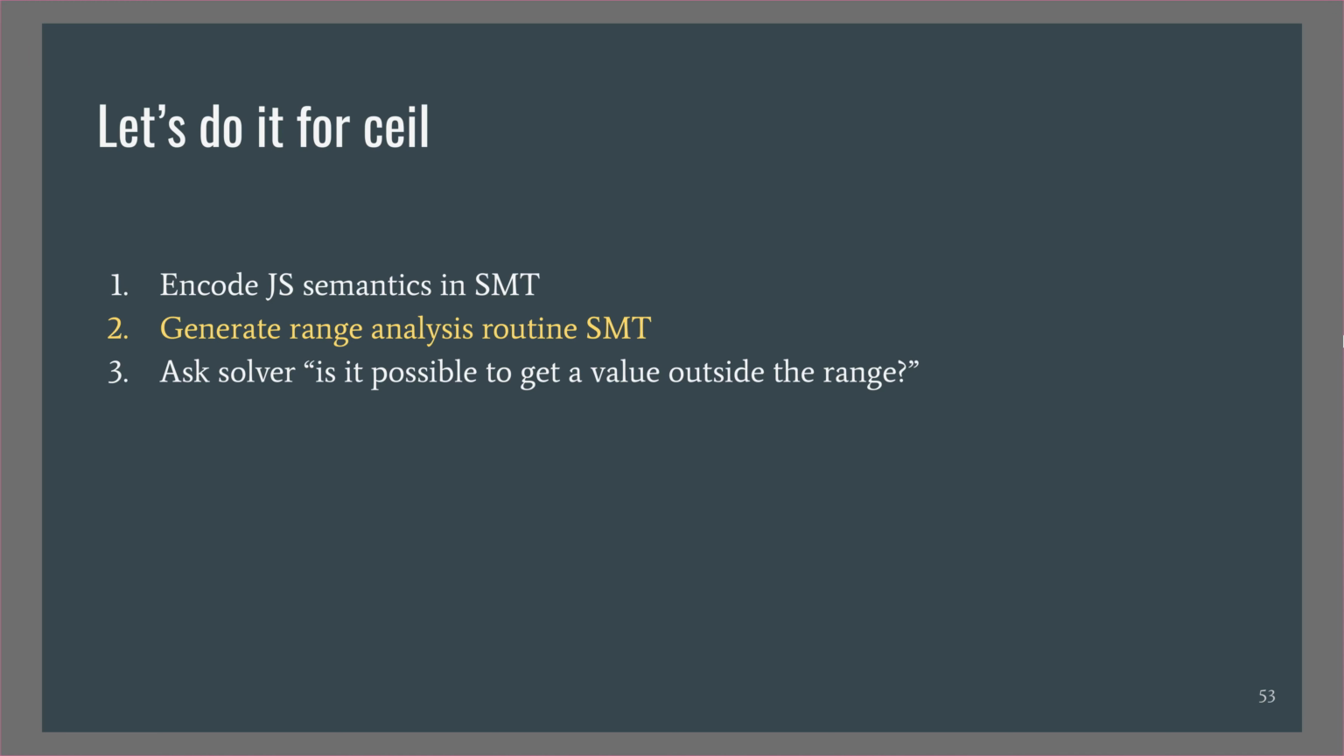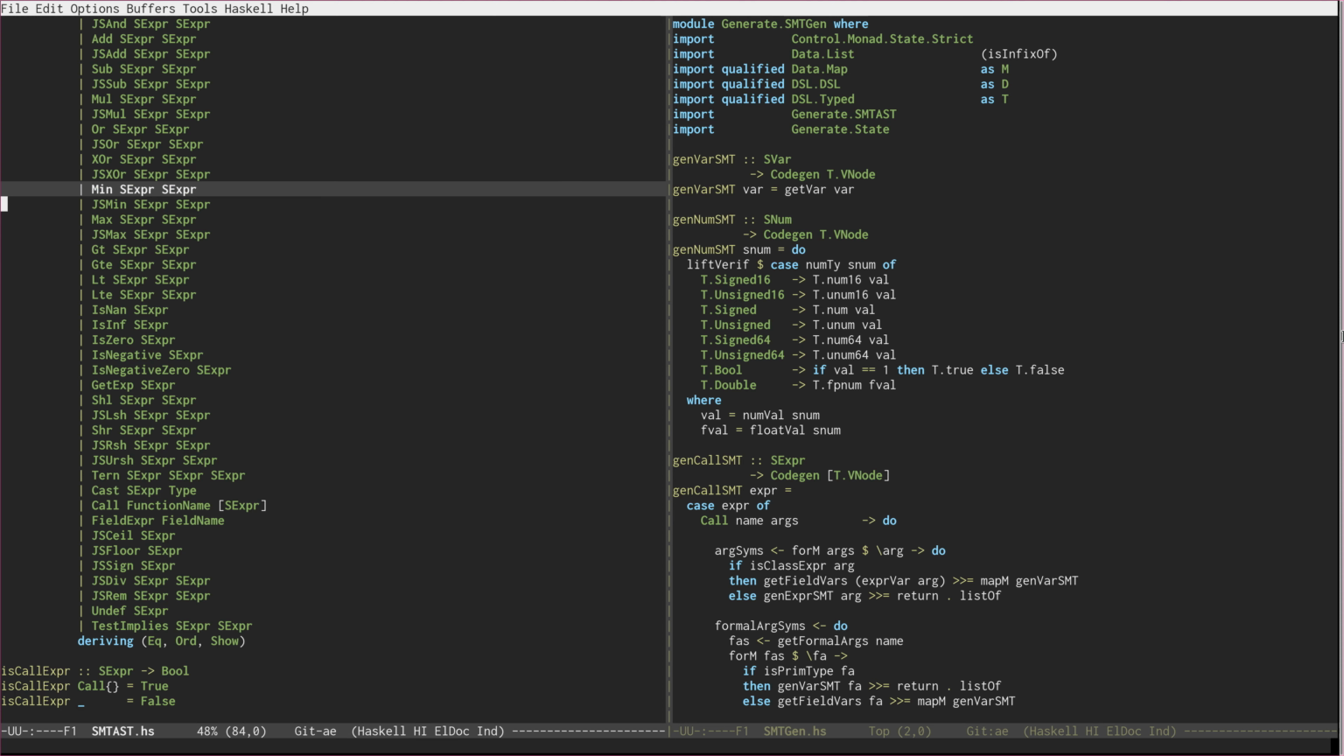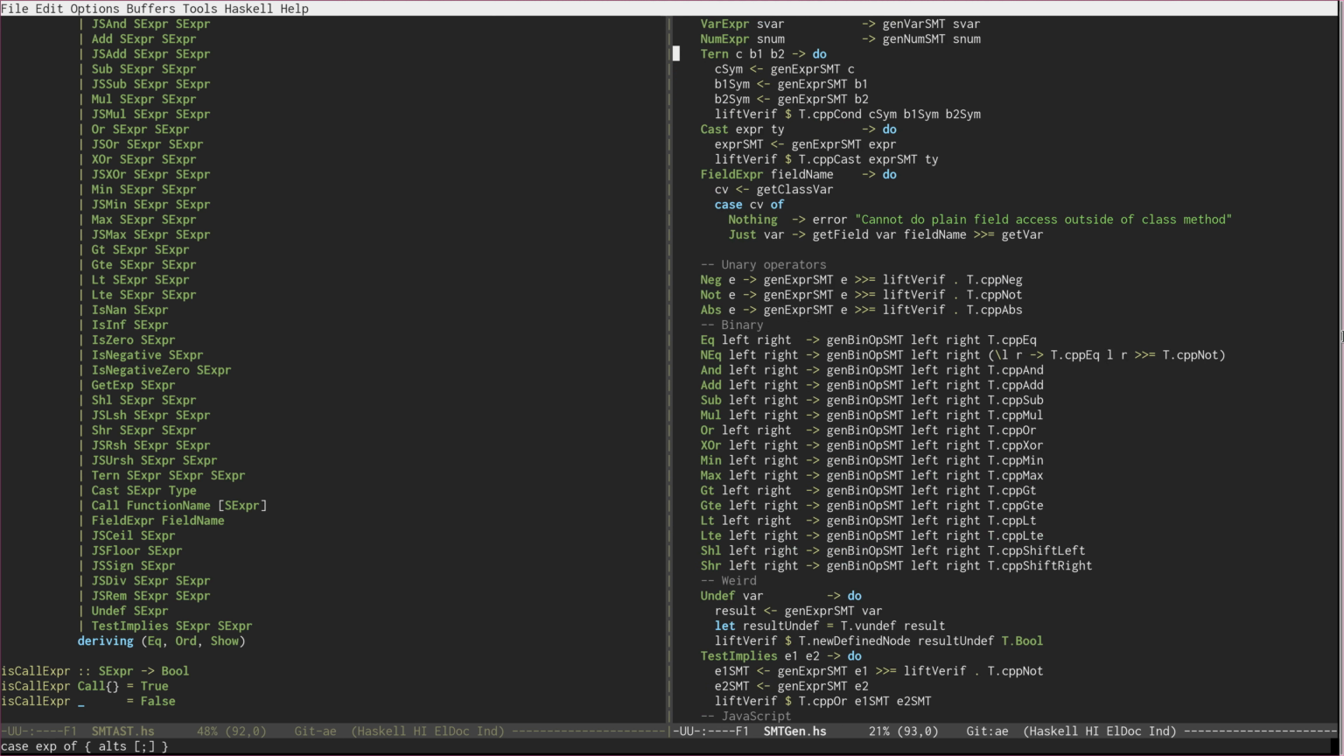Next, we're going to generate some SMT from the ceil range analysis routine. Here's the ceil range analysis from the browser, rewritten in our slightly more restrictive C++ dialect. It updates the rough upper bound by bumping up max exponent. Then, because ceil rounds up to a whole number, it clears the can have fractional part flag. Our tool, Vera, now compiles this C++ routine into SMT. Here's a little AST that it makes. Then it uses that AST to generate some SMT. Here's the generation code for numbers, calls, binary operators, etc.